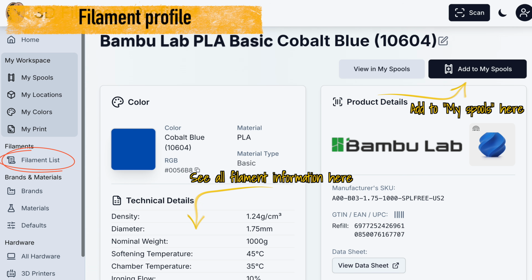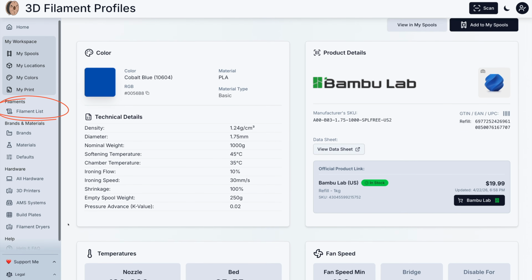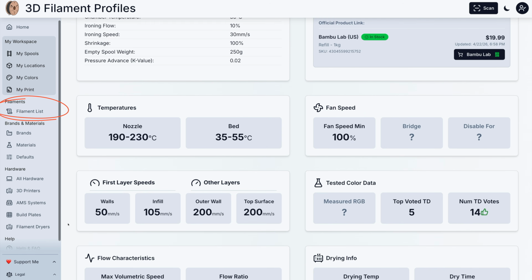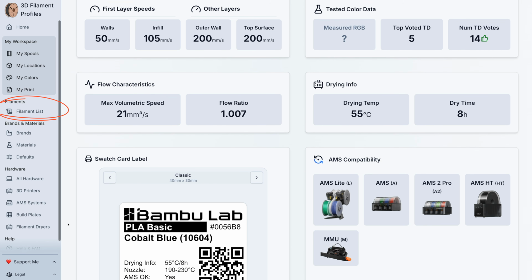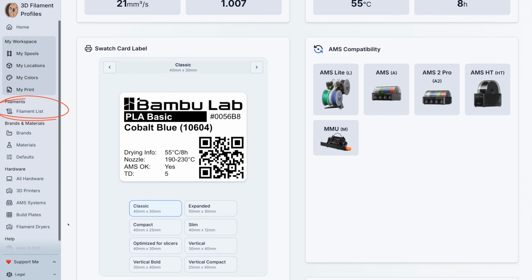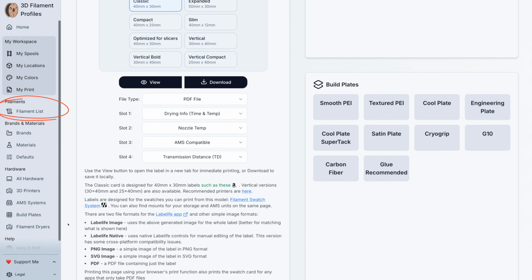Because remember, the name of this organization tool, as I have maybe incorrectly called it, is 3D Filament Profiles. One big part, and maybe even the main part of this whole tool, is to actually look up the filament profiles. So the first thing that you will see if you're scanning the barcode here is every single piece of information regarding this specific filament. And I mean everything. You have every single piece of information here.